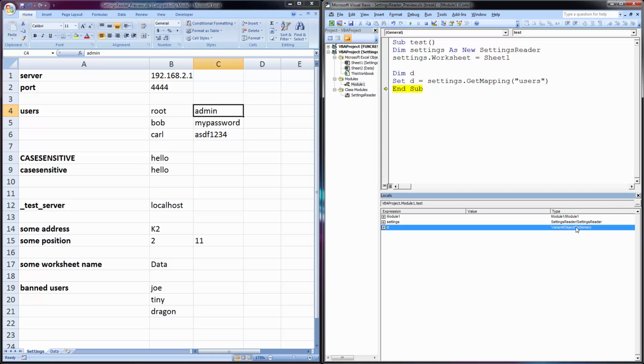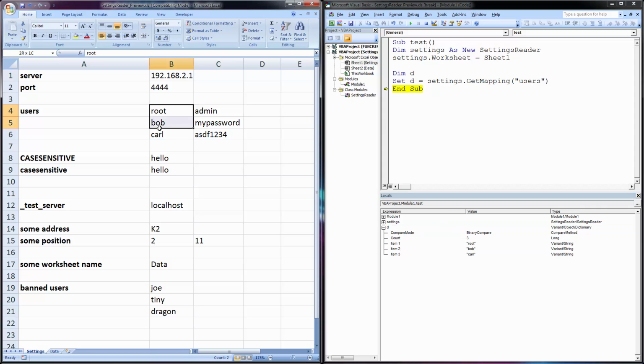You can see D is a dictionary, and if you don't know about the dictionary, I highly recommend you research Scripting.Dictionary. It's very useful. But for those of you who do know about it, you see that item 1 is root, item 2 is Bob, and item 3 is Carl. So the usernames are the keys, or whatever is in the first column of your setting is your keys, and then the values would be the second column of your setting.